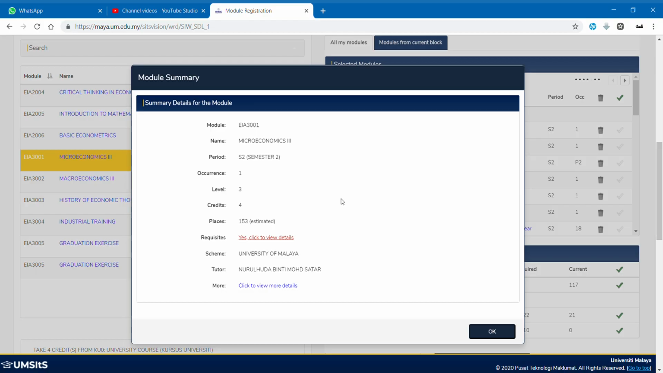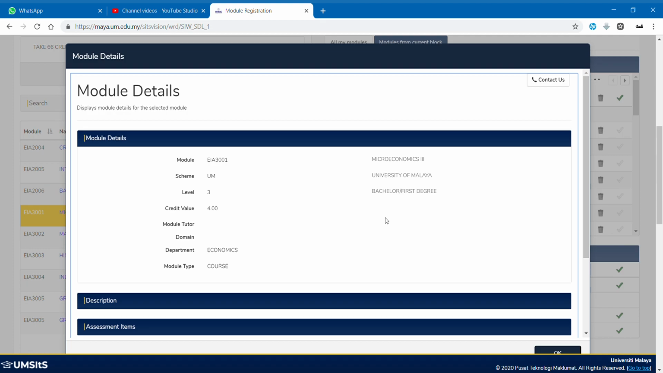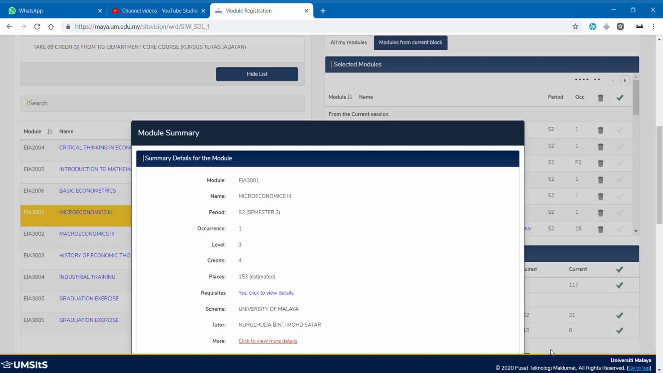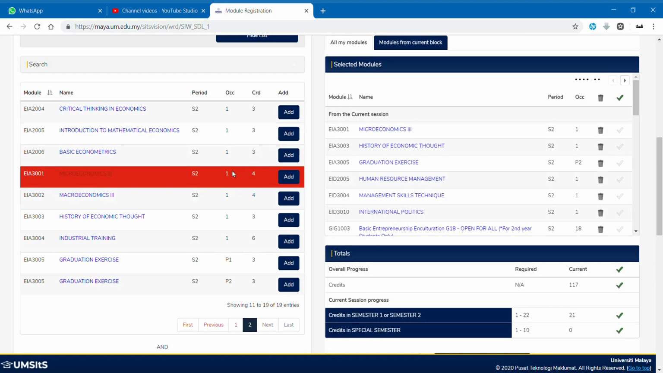Micro 3, please. I think not all of them registered yet. That's why only now 42 have registered. Wow, such a cozy class. Well, I like cozy class. I don't like crowded class, for your information, okay?